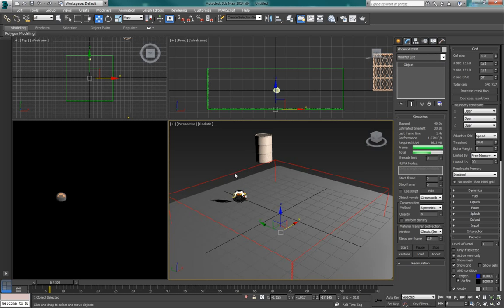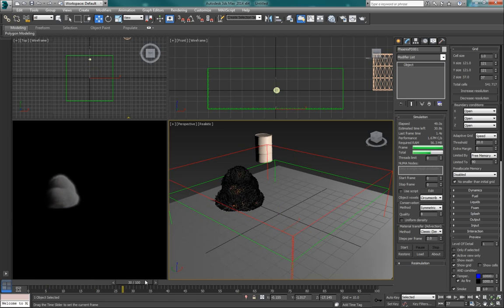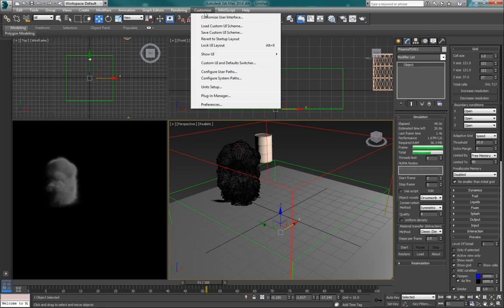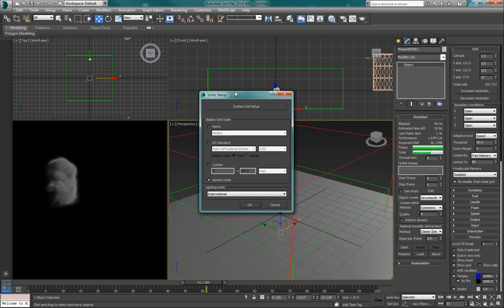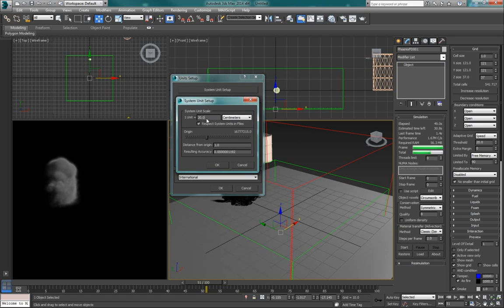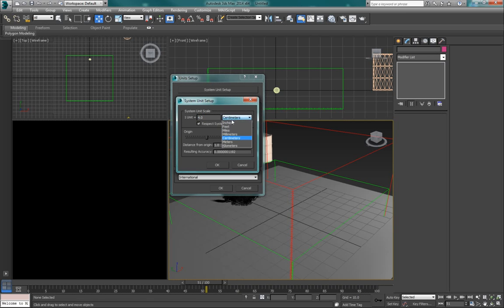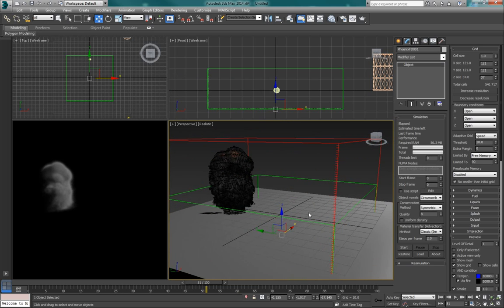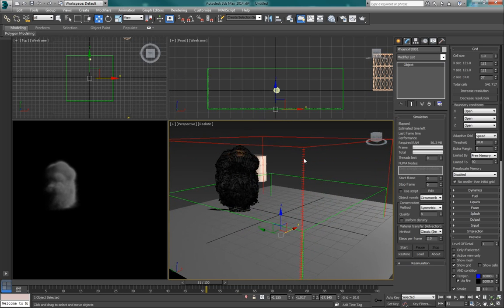So in order to slow it down and prevent it from rising up like this, we're going to use here the unit setup and increase the unit scale to 4 meters. So this means that each cell of the simulator will be 4 meters wide. So you can see right here on the edge of the grid the size of the cell right now.